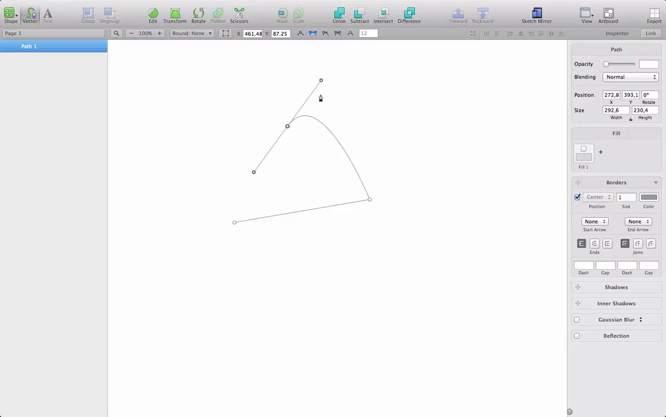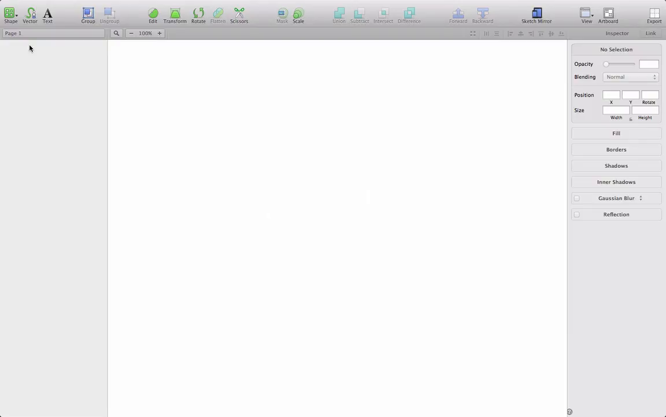When you're done, you can close the path by selecting the first point again, like this. But if you don't want to close the path, you can also just press Enter or Escape when you're done, like that. Okay, let's get rid of this shape and we'll draw a new shape with the vector tool.